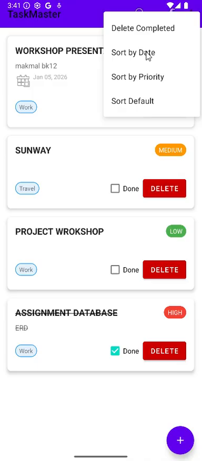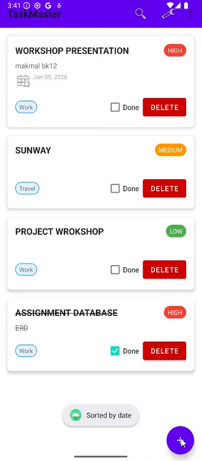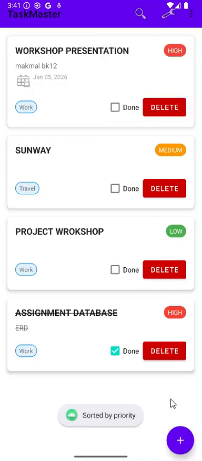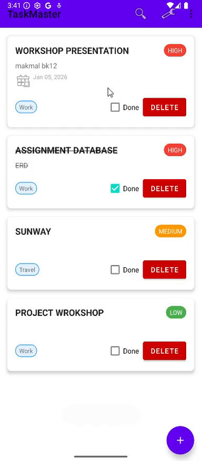We can sort by date also. So you can see it's the file delivery, and so we can sort by priority. So we can see the original high shows first, and then medium, and then low.